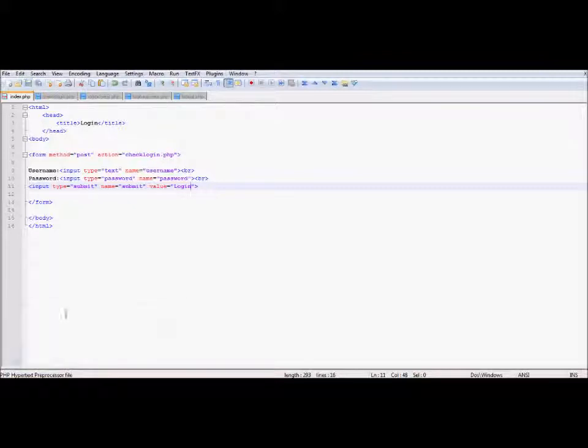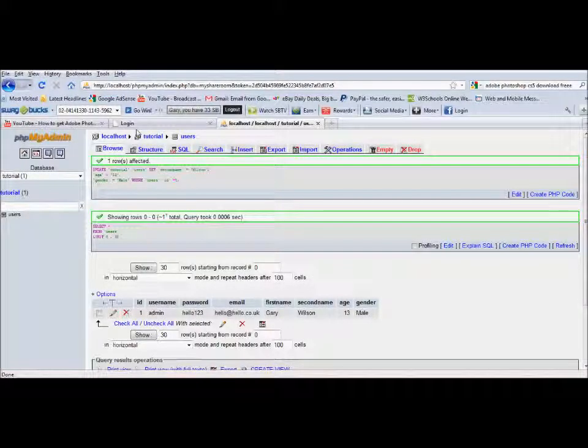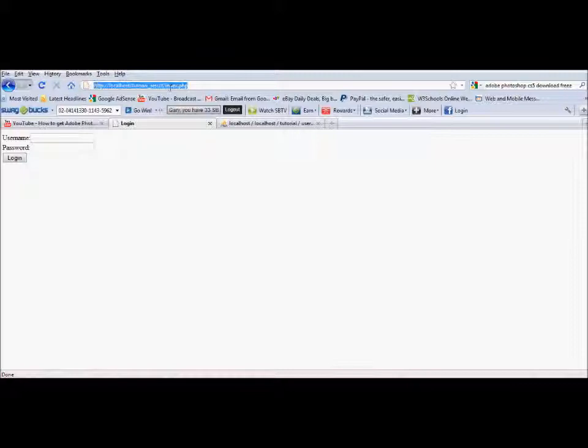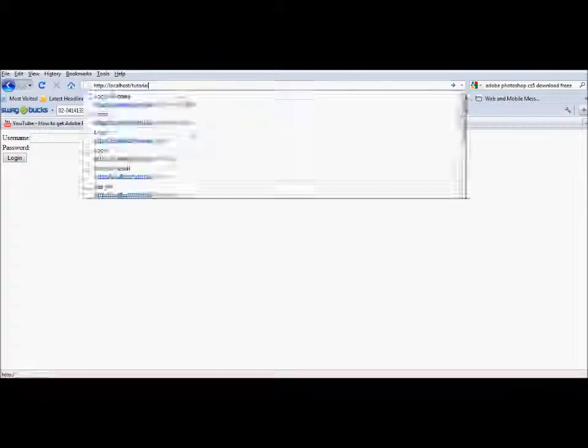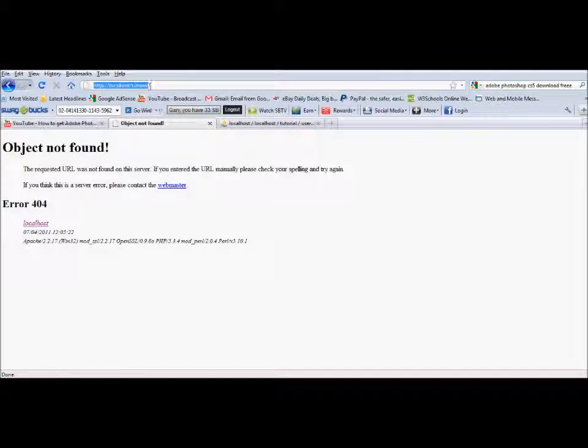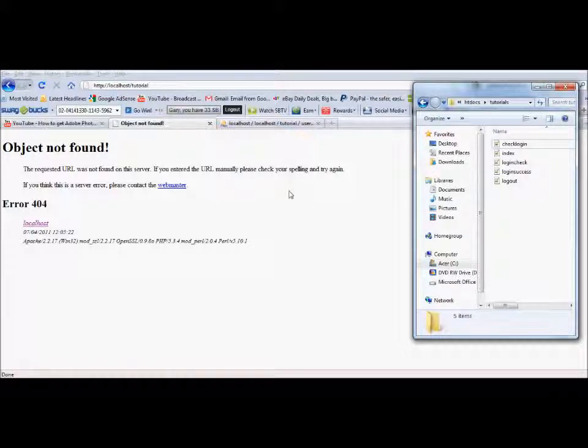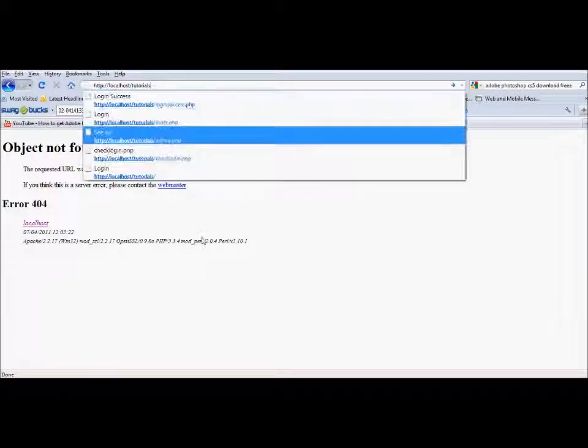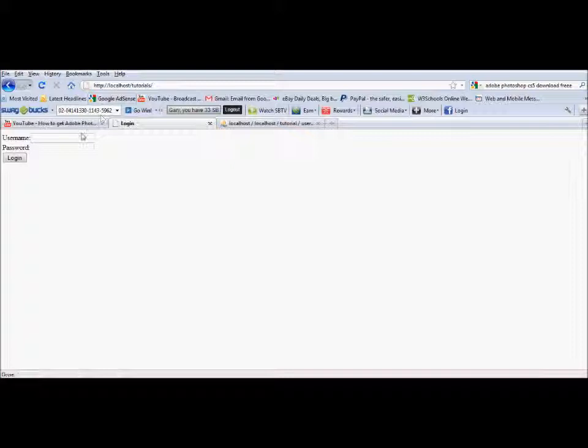Okay, we're going to save that, and if we view it on our web browser, tutorial, what is it called again? It's tutorials. Okay, tutorials. It's just going to show up as a box where you can type in text here and type in password here. Okay, in the next part I'm going to be making the form to check the login.